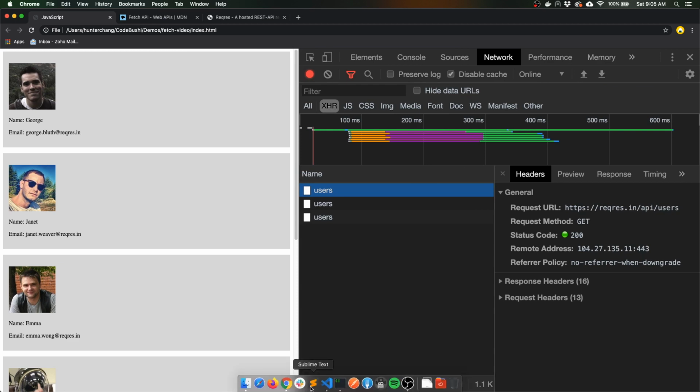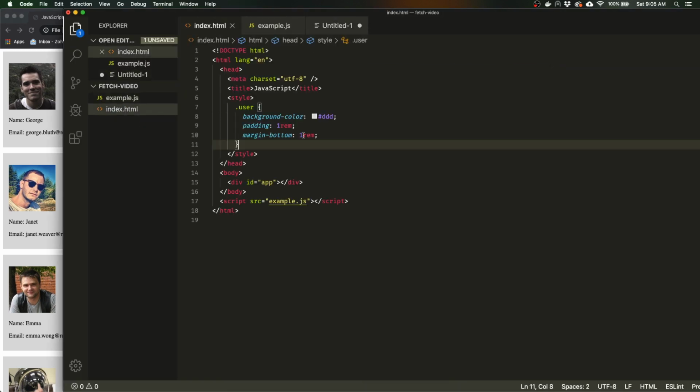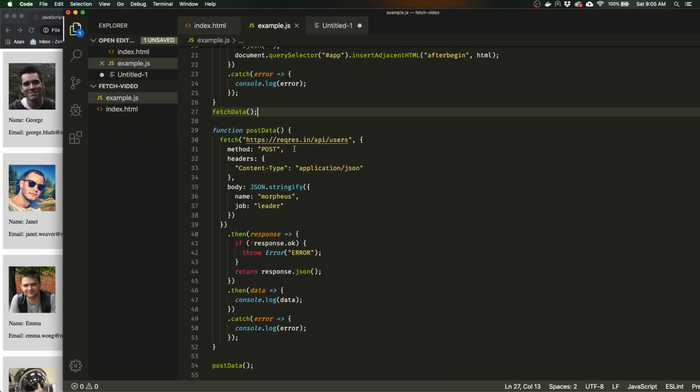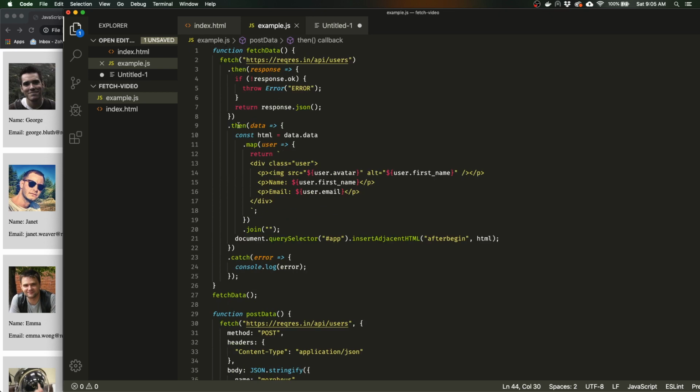The other way to do the promises is to use async await. If you're into that, I can do a little gist of that. If you want to see an async await version, let me know and I'll do that, and I'll put it in the comments as well.